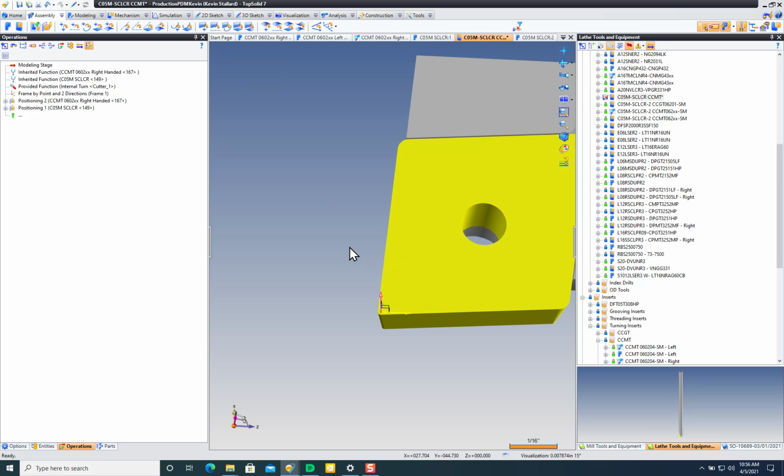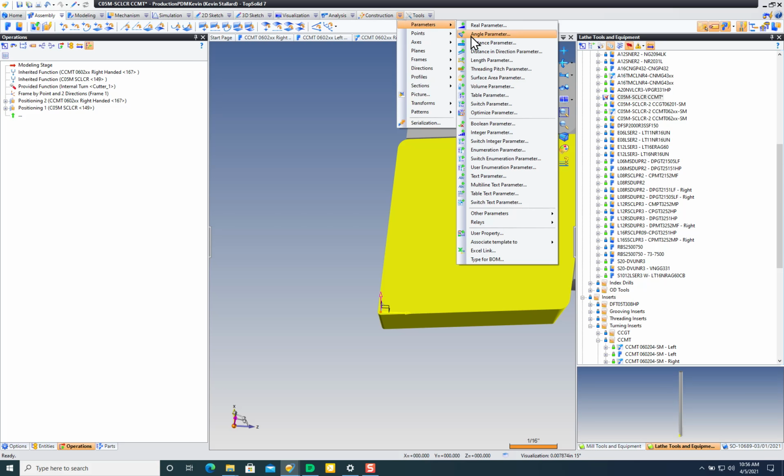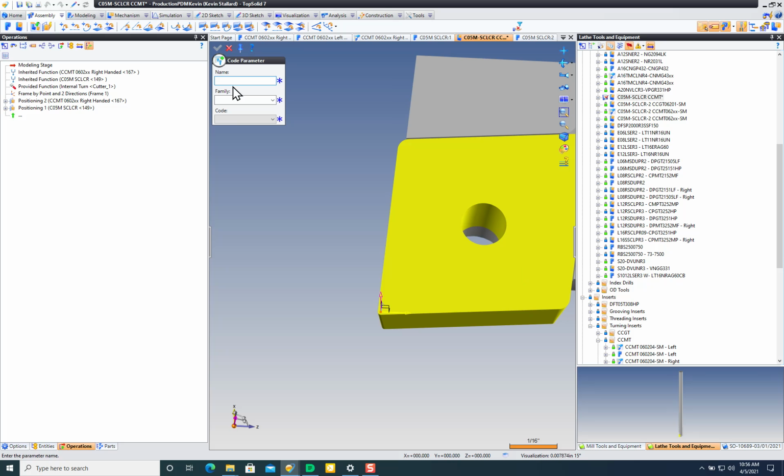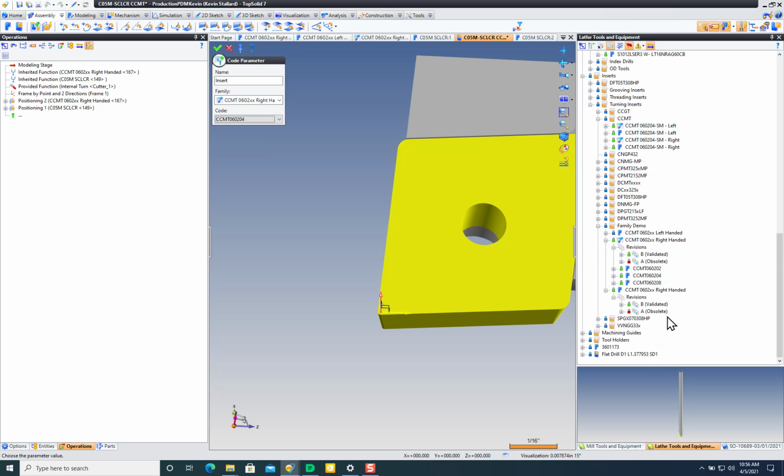Okay, and then the next thing we do is we have to create this important step. They're all important steps, except for the ones where I made mistakes on. Come down here, and we want to create a code parameter. Code parameter is called, we'll name it insert, and we're going to select the family that we pulled this from, which was this family right here. So these two names are the same. Okay, so that's very important.